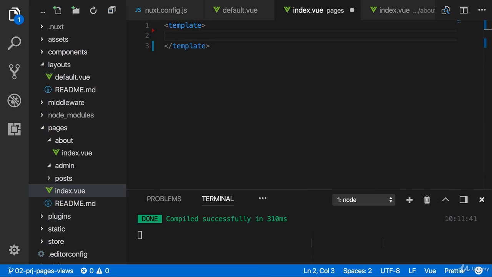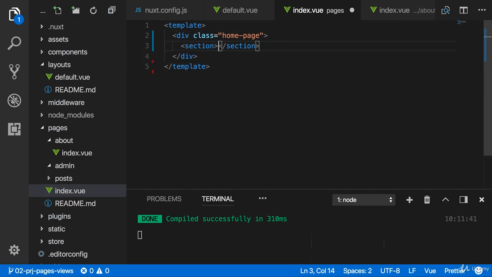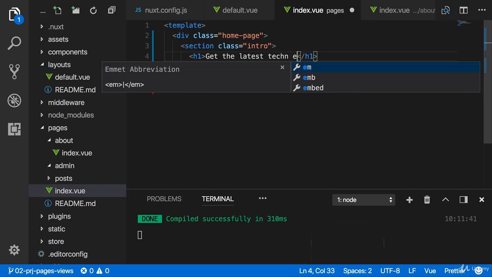Now, how would such a landing page look like typically? Well, we need to have a wrapping div because Vue components must have only one root element. I'll give that a class of home page, but the name is totally up to you. Now in there, we might have a section with a class intro or whatever you like, where we might have a h1 tag where we have some greeting sentence, our main theme of the web page, whatever you want. Here I'll say get the latest tech news.